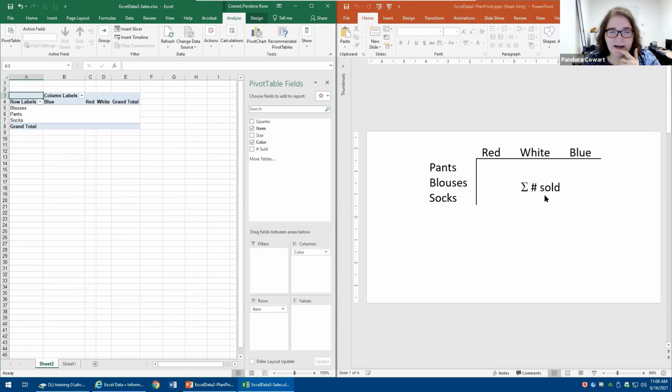Then I wanted to sum the number sold, recognize that sigma as our auto sum. I see it here with my values as well, taking the number sold, and I'm just dragging it down to values. As I add these, I see it automatically building this for me. And so now I see my blouses, pants, socks.